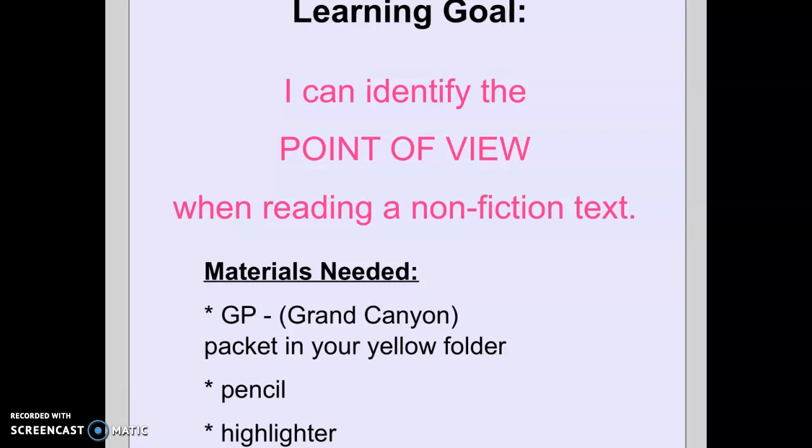So remember, our learning goal is I can identify the point of view when reading a nonfiction text. Today you are going to need materials from your red reading folder. Take out the packet that is titled GP for Guided Practice, and the stories are all about the Grand Canyon. You will also need a pencil and a highlighter. So this would be a good time to pause the video and gather your materials.